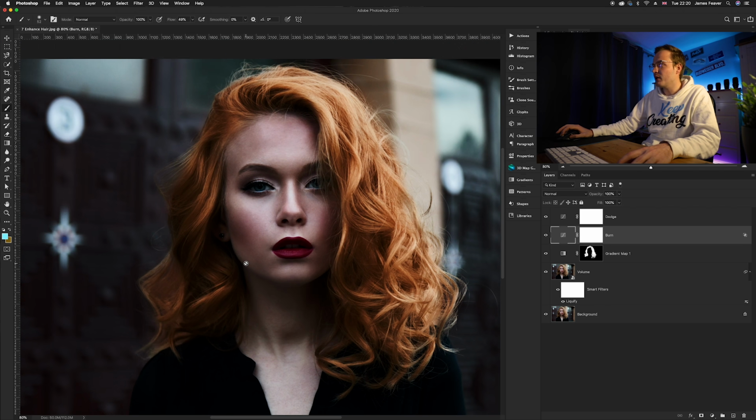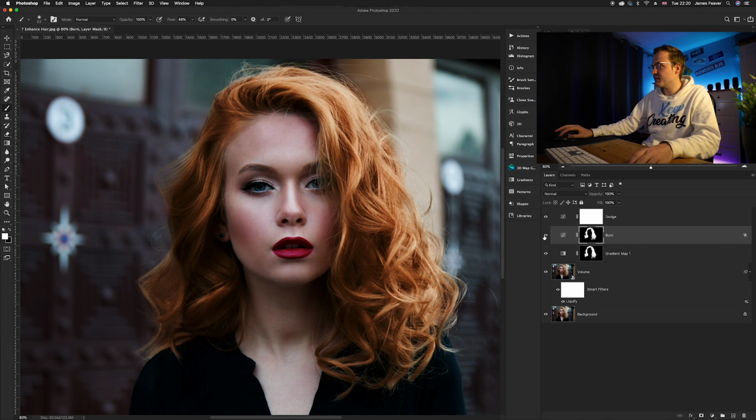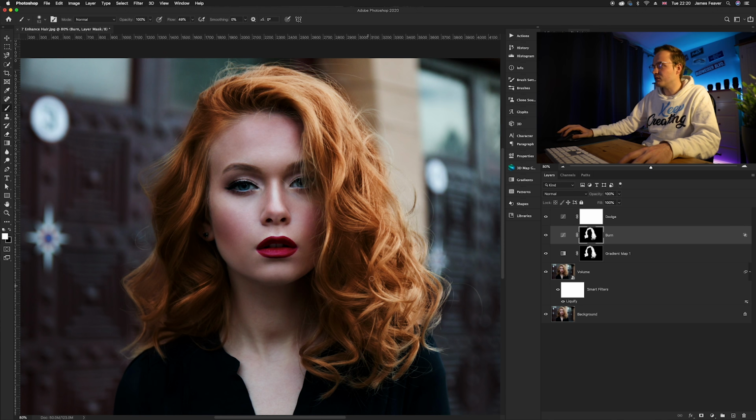So all we will need to do now is use the same layer mask that we used for the gradient map. We're going to use it for the burn. So we're going to press Alt and place it on there. You'll get a replace layer mask prompt up here, but all you need to do is click yes. So now it will only affect the hair and not the skin tones. And as you can see, we've added in a nice amount of darkening.